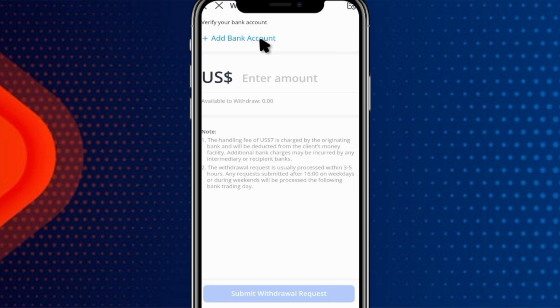After entering the desired withdrawal amount, take a moment to review all the transfer details. This includes ensuring you've selected the correct bank account and that the amount is accurate. Once everything looks good, tap Next.